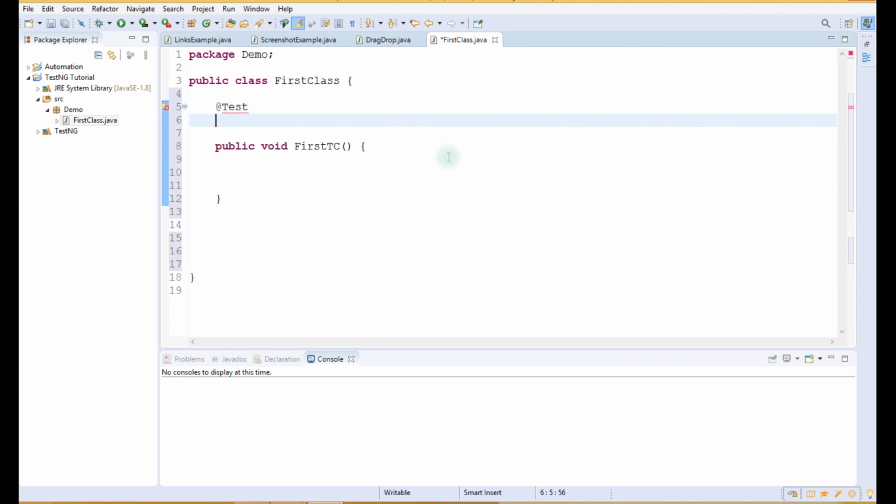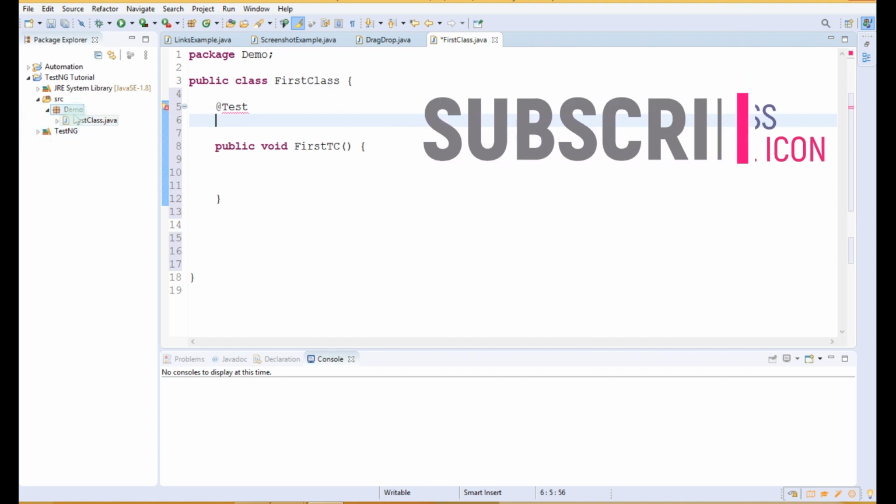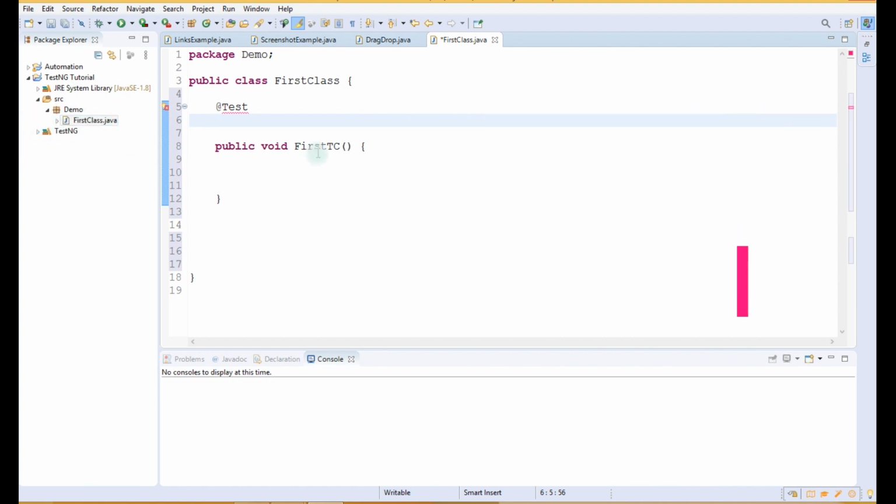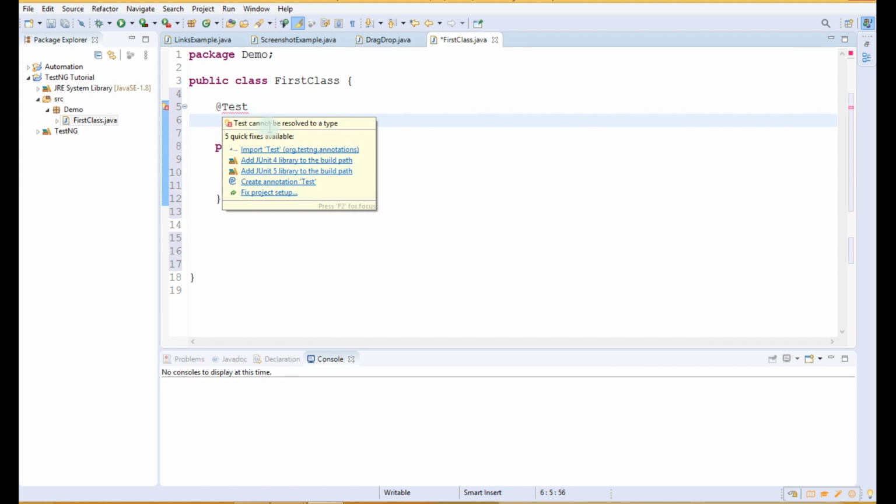So as soon as we have clicked on that add TestNG library, this TestNG library is automatically populated over here. As you can see, it was not present here before. It came only after we clicked on that add TestNG library. So again we have to bring our cursor on the @Test and we have to import org.testng.annotations.Test.